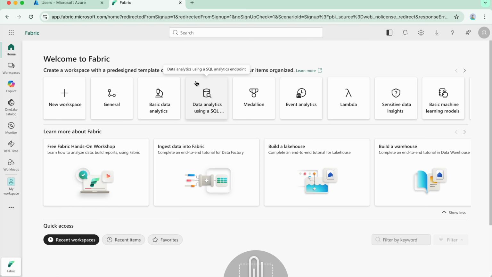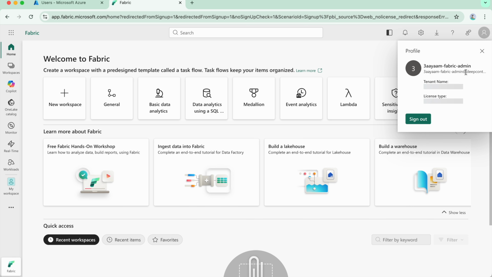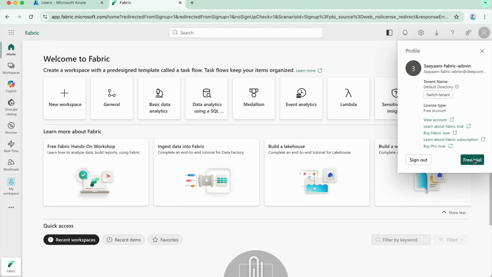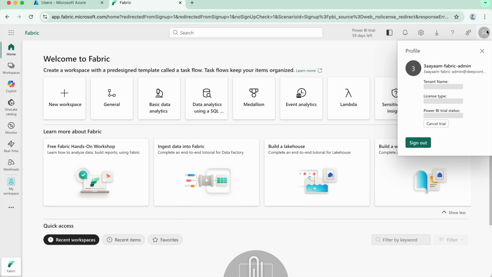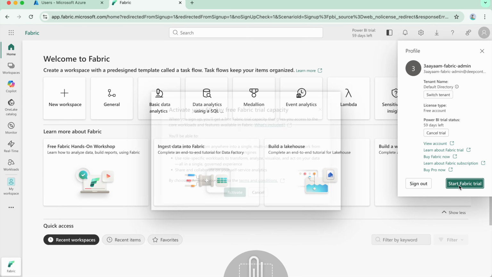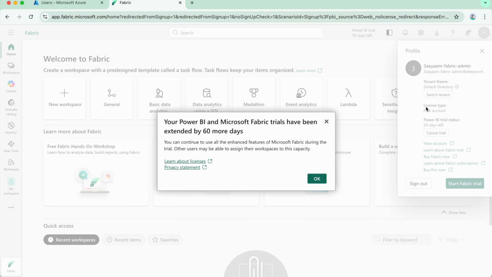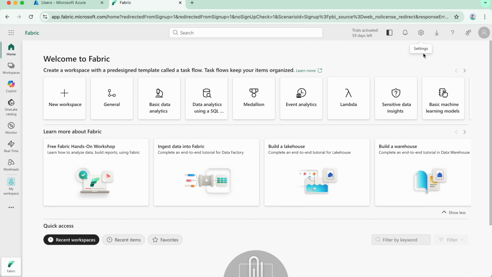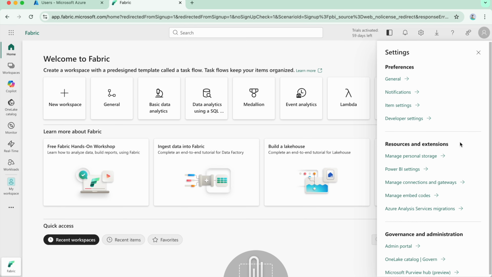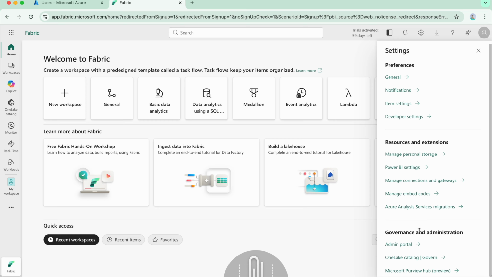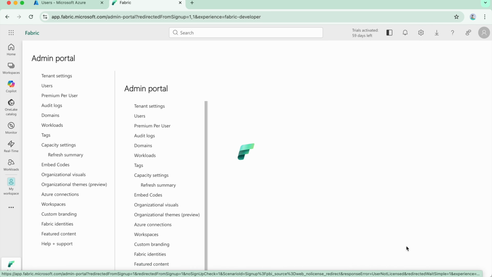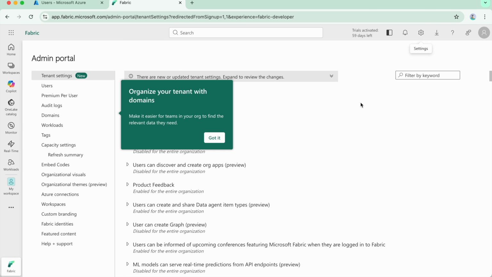So I'm in the Fabric console, and this is the user. I can start the free trial here also, and that's it. Now let's go to the admin portal. You can start the Fabric free trial also. All right. So now let's go to the settings again, and here let's go to the admin portal. Now you see there's one more option that is being shown, which is Microsoft Purview Hub, which was not being shown earlier. But let's go to the Fabric admin portal.